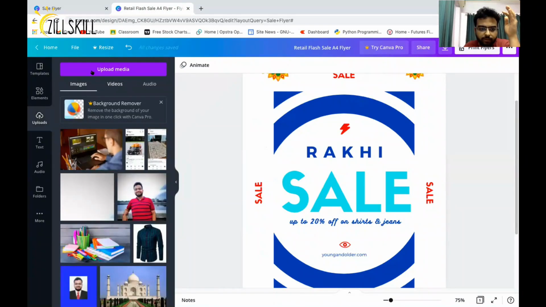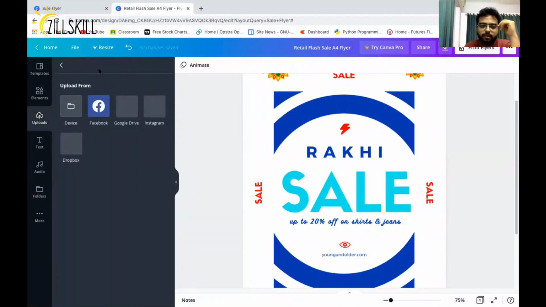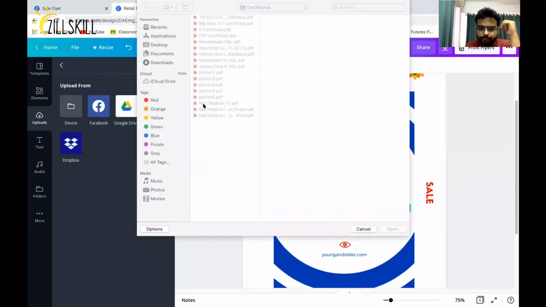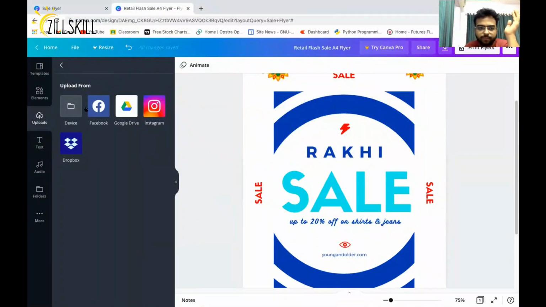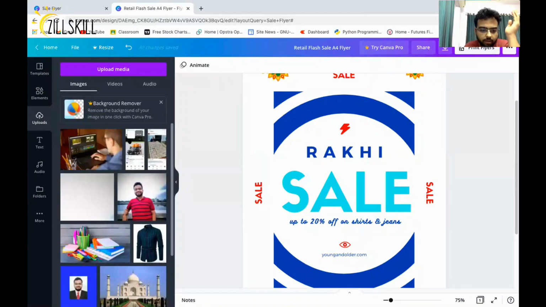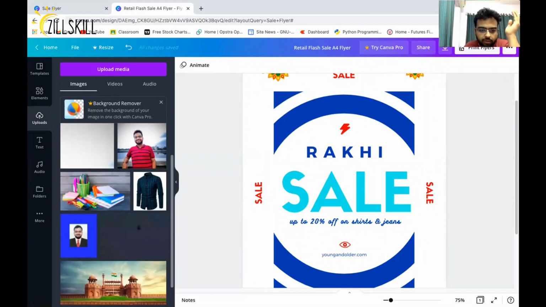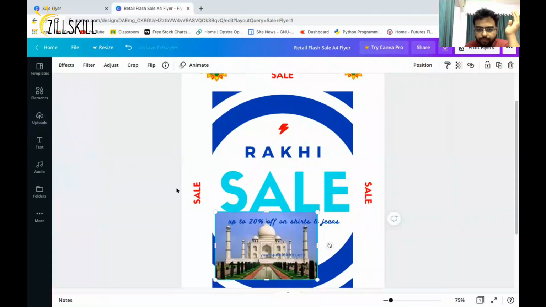In the upload section, there will be one option for upload media, and inside this, click on device, and then a new window will be opened, and let's say that image is present inside your RStudio project, for example. So you can select that image and simply upload it on Canva. For example, I have some images that are already present on my Canva. Let's say I want to use this Taj Mahal image, so I can just drag it and place it over here.